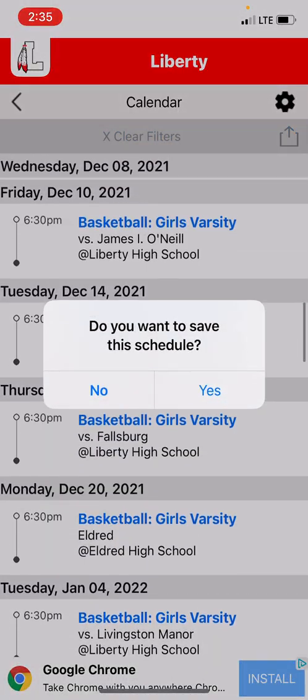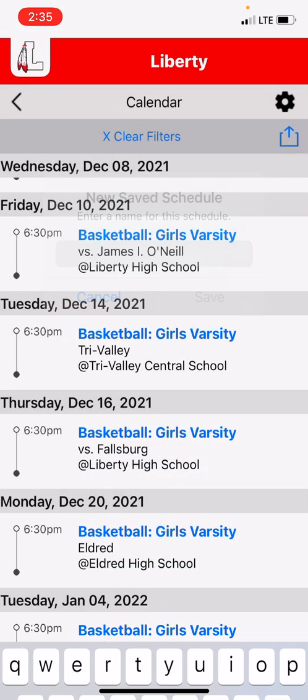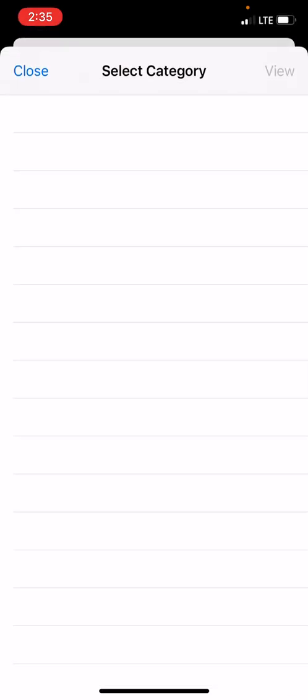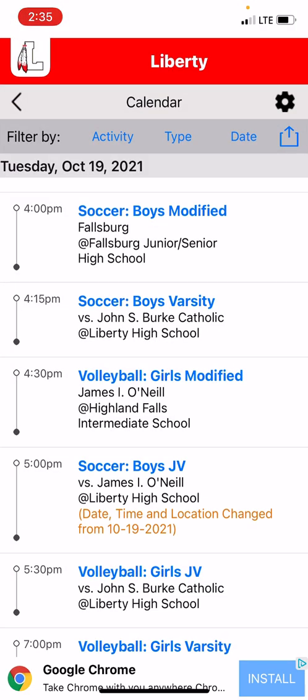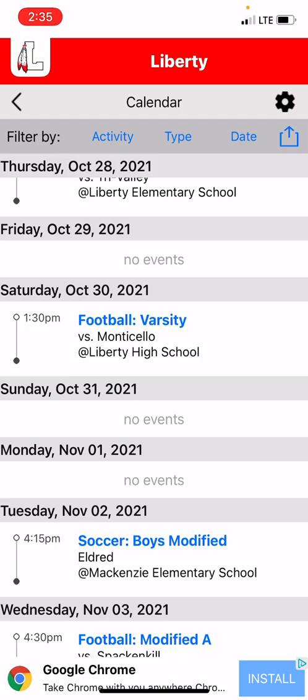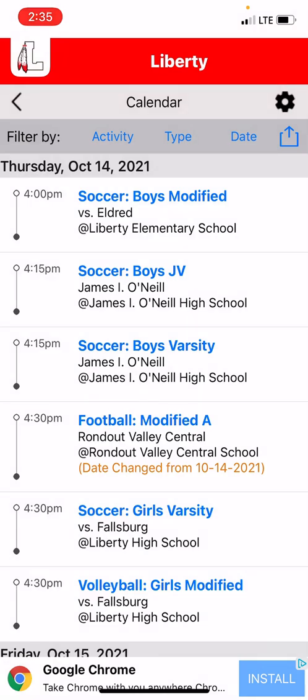If you made a mistake, you can clear your filters, or have a saved schedule, and you can put a name for the schedule that you want to have saved. You could also do this for the type, and select the category. Right now there's nothing I have for the type, but you can also go to a specific date if you have one in mind. Say if you pick the 28th of October, it's going to bring you to the 28th of October and show what we have for that specific day. You can also click today, and it'll bring you back to the current day.